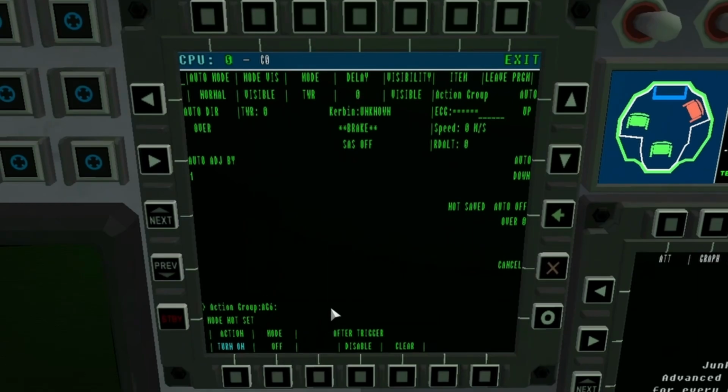Delay is when the auto trigger is triggered, it will delay. You've got to click delay, it will adjust by this number, and you will press up and down to set your delay. And then click out of that.